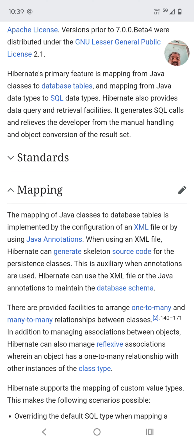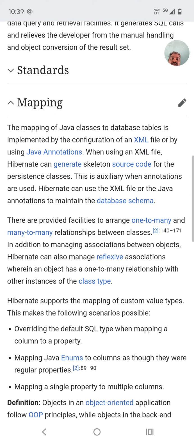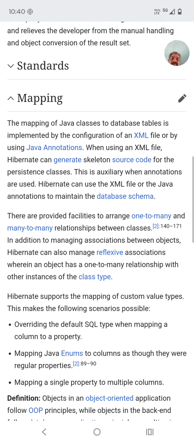See, the mapping of Java classes to database tables is implemented by the configuration of an XML file or by using Java annotations. You can either use XML file configuration or Java annotations. Both are there. I'm going to explain that. There are many ways you can map the data: one to many, many to many, many to one. There are four combinations, right? One to one, one to many, many to one, many to many. So you can achieve multiple combinations of mapping of the data.